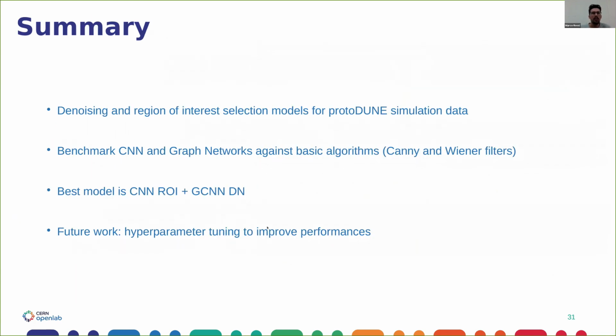In summary, we presented the denoising and region of interest selection models for ProtoDUNE. We employed simulation data, so Monte Carlo data, and we benchmarked our CNN and graph neural network models against basic algorithms, the Kenny and the Wiener filters. And in light of the results, we decided the best model is a CNN region of interest selection and a graph convolutional neural network denoiser.